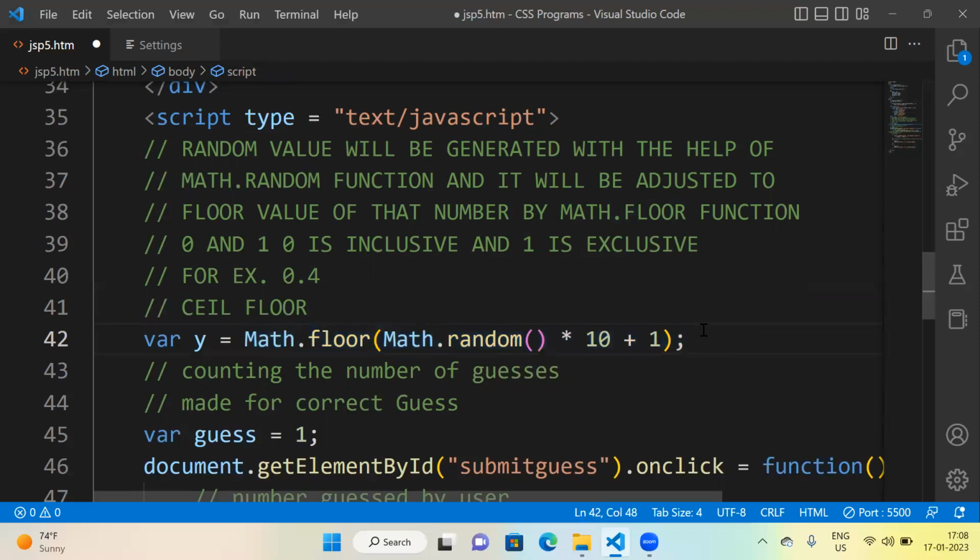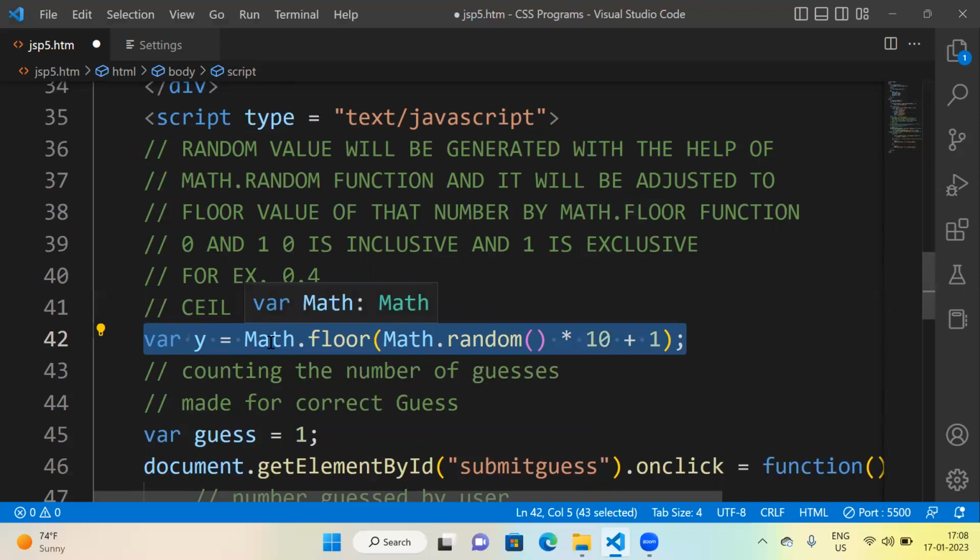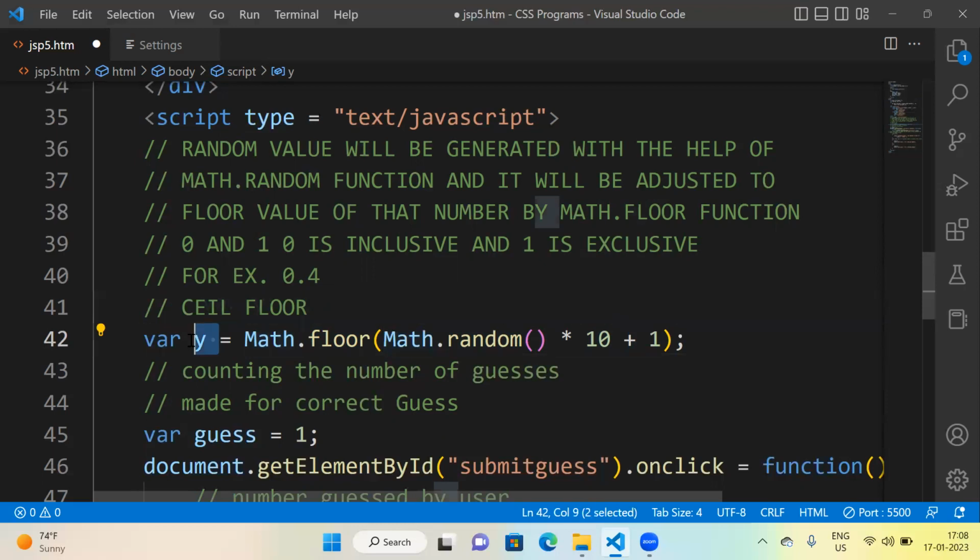Now you need to guess. This particular line is generating a random number between 1 to 10, and it is going to be held by the y variable.